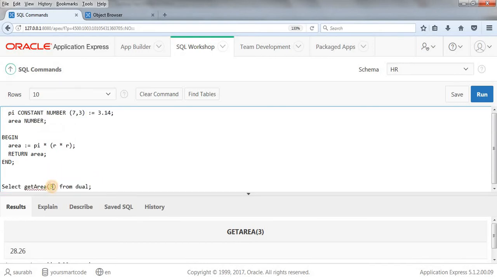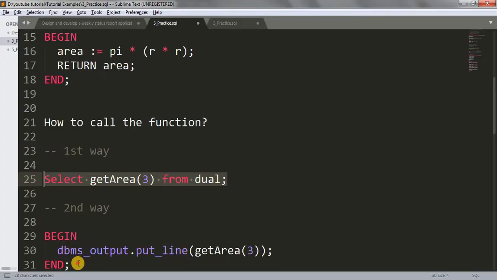So let's say 2, and then get the value. As you can see, we can get the value of the area of the circle having radius as 2. Let's write here 5. So this is how we call the function and get the area of the circle. This is one way, and let me show you another way as well to call the function.